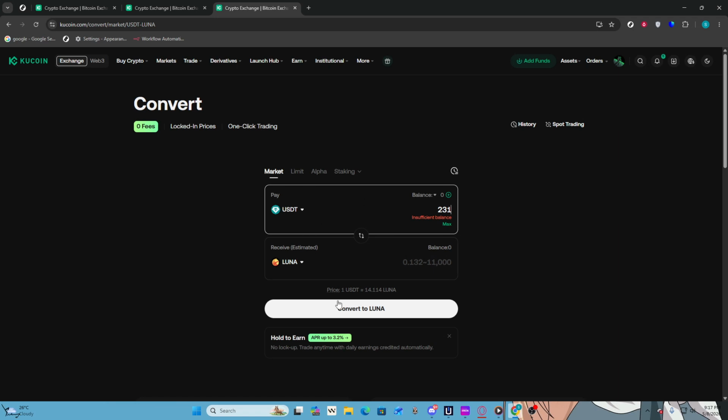Finally, click on Convert to Luna to initiate the conversion process. A confirmation message will appear indicating that your transaction is being processed.